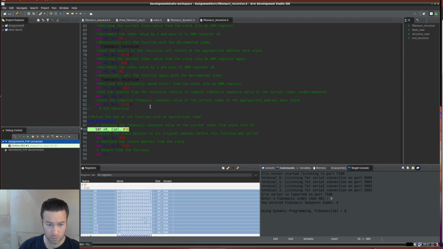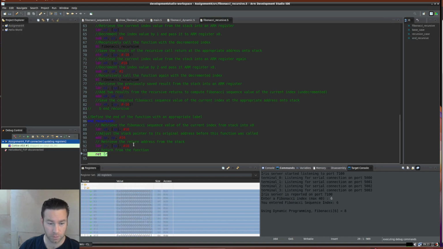Now we're going to retrieve the fib value of that index into x0 and adjust the stack pointer to its original address before it was called, like I keep saying. So adjust the stack pointer by this much, and put it into the current stack pointer. Now we're going to retrieve, that's to skip over the value. We're going to retrieve the return address from the stack and adjust, and then return to that location.